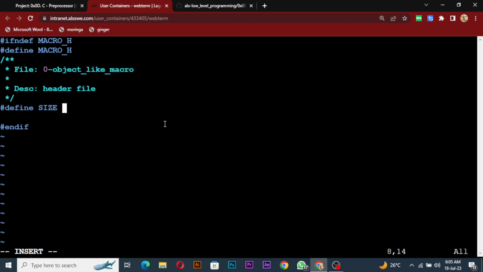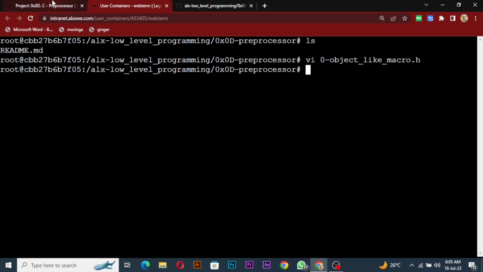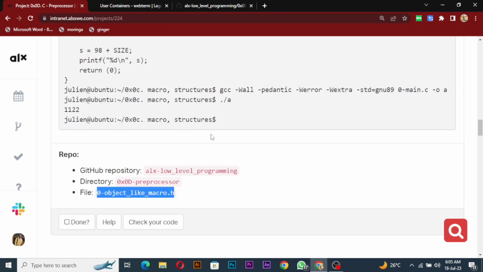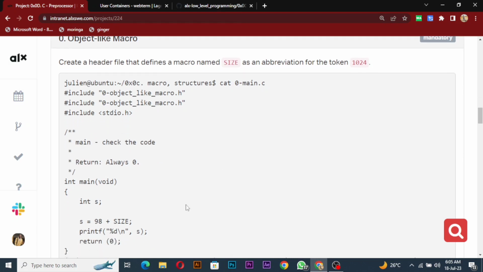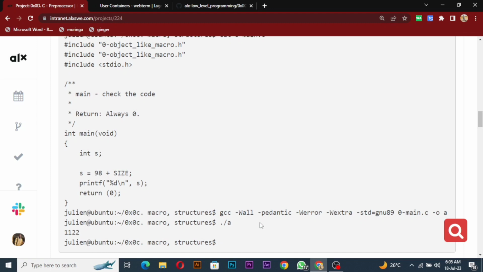All right, so we are to give it, I think, 1024. All right, so we'll escape. It says that we should page up. So this should be 1024, in the sense that when I test it now, let me test it.